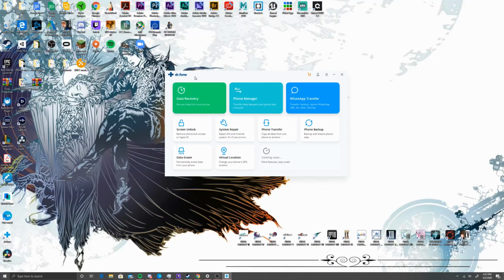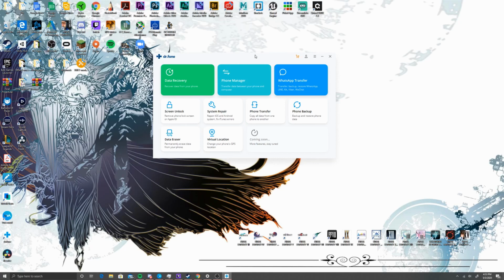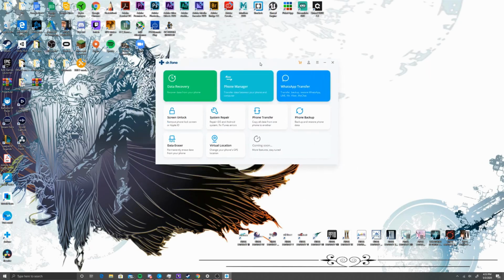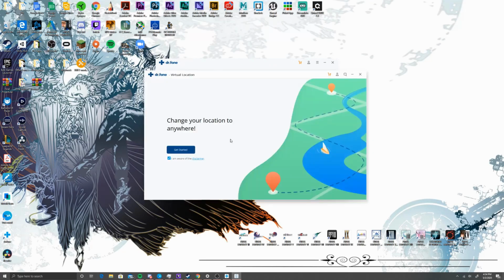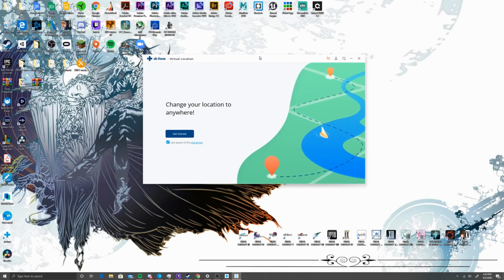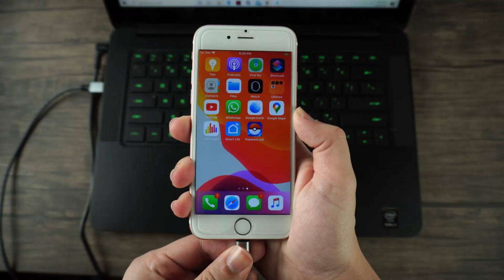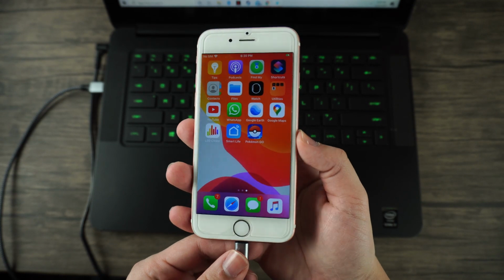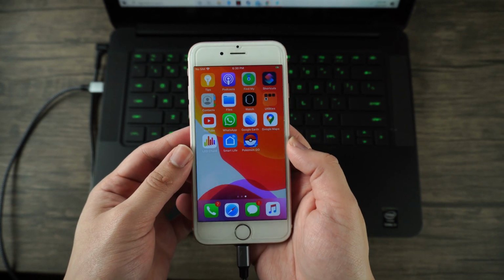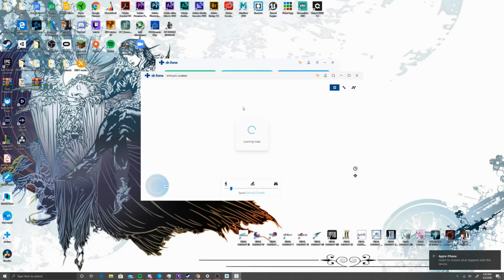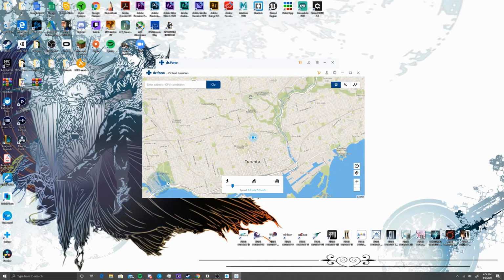So now that we're here in the Dr. Phone software, all that we have to do is go ahead and click on Virtual Location, and that is going to open up the appropriate window after just a second. Once you come here, make sure that you click on this box right here, and once you're done, go ahead and click on Get Started. Your computer is just going to try and make sure that it can establish a secure connection with your iPhone, and once it has, it is going to fully load up the Virtual Location application.